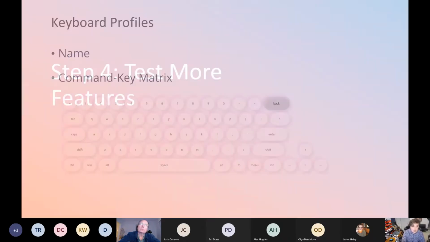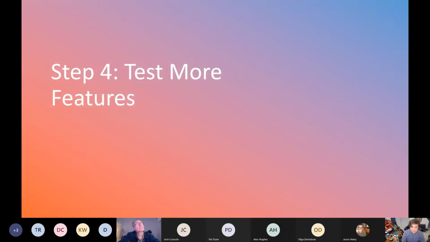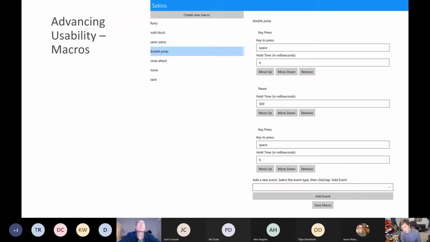Lot to say, but it ends up coming together pretty nicely. So the next thing to do is to make it a little bit more accessible and add some new features. So we did things like adding macros, the ability to do multiple keyboard events back to back based off one command. This is where we added that double jump concept, where if you say double jump, we're going to hit the space bar, then wait for 500 milliseconds, then hit the space bar again, because you can't just hit it back to back, you know, with like 10 milliseconds in between. It won't register. It'll think you just did it once.